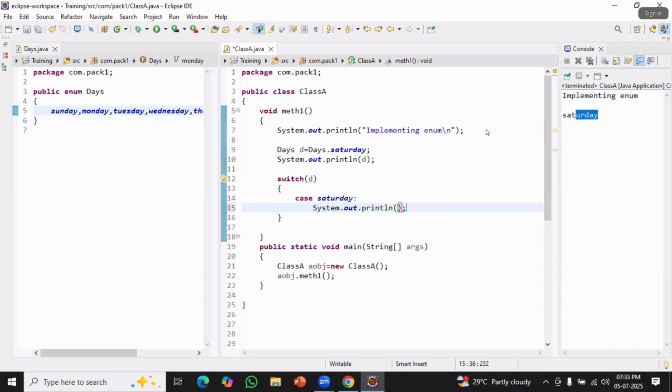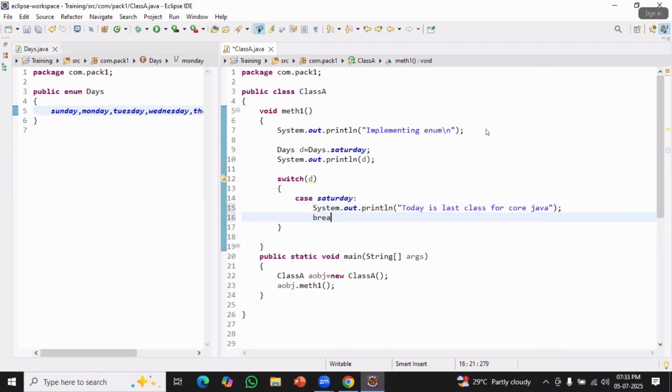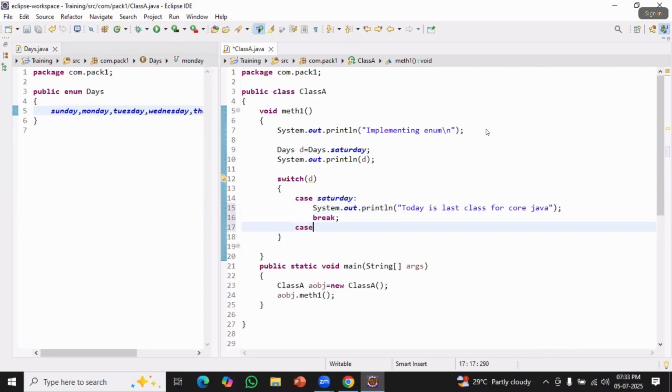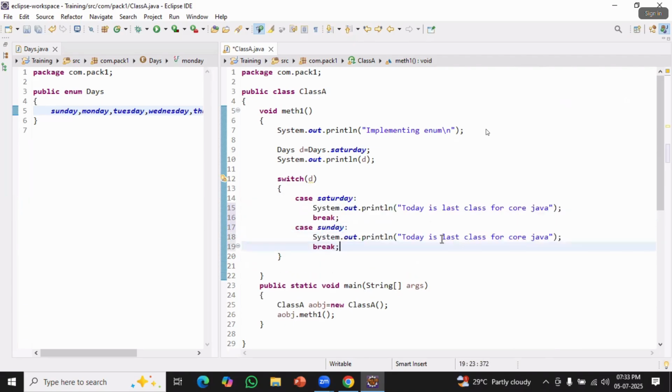Saturday, system.out.println, today is last class for core Java, break. case SUNDAY, Sunday, system.out.println, today there is no class. Just I'm writing like this. Only two, I'm not writing the remaining constants.